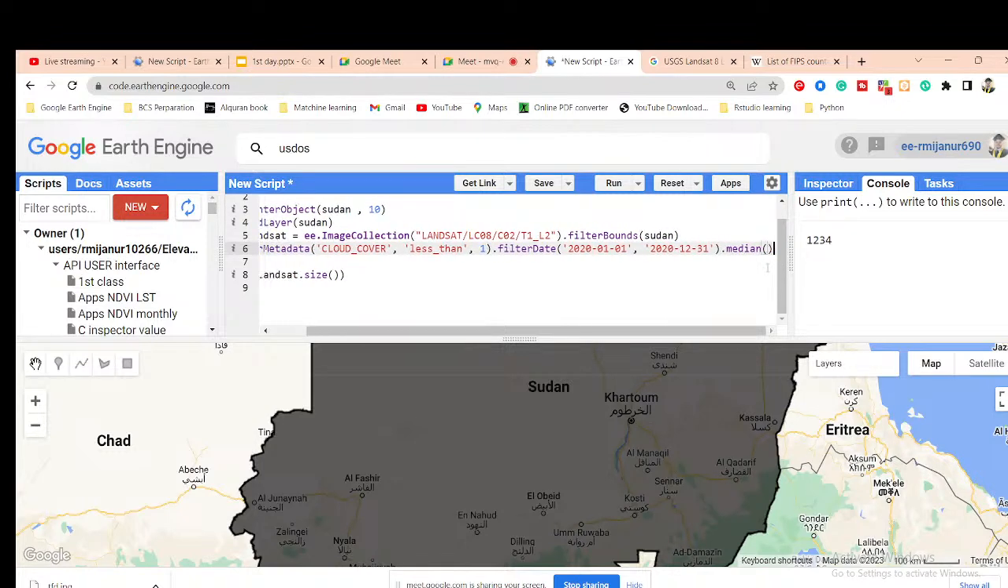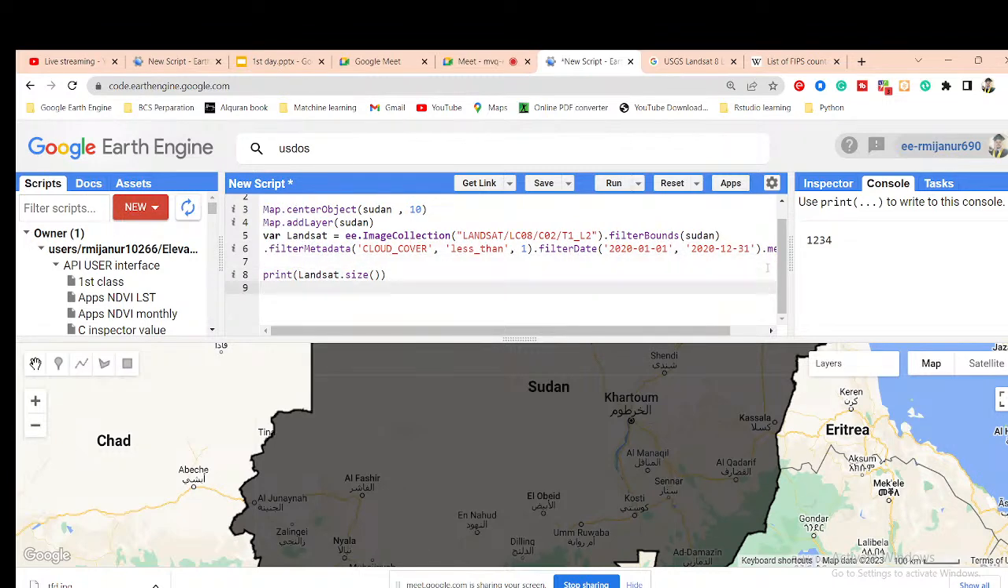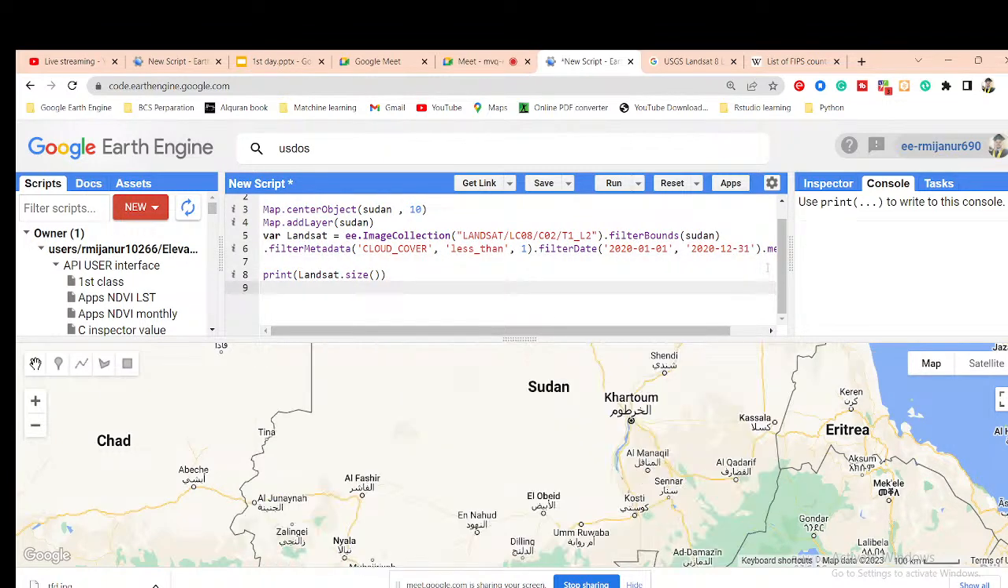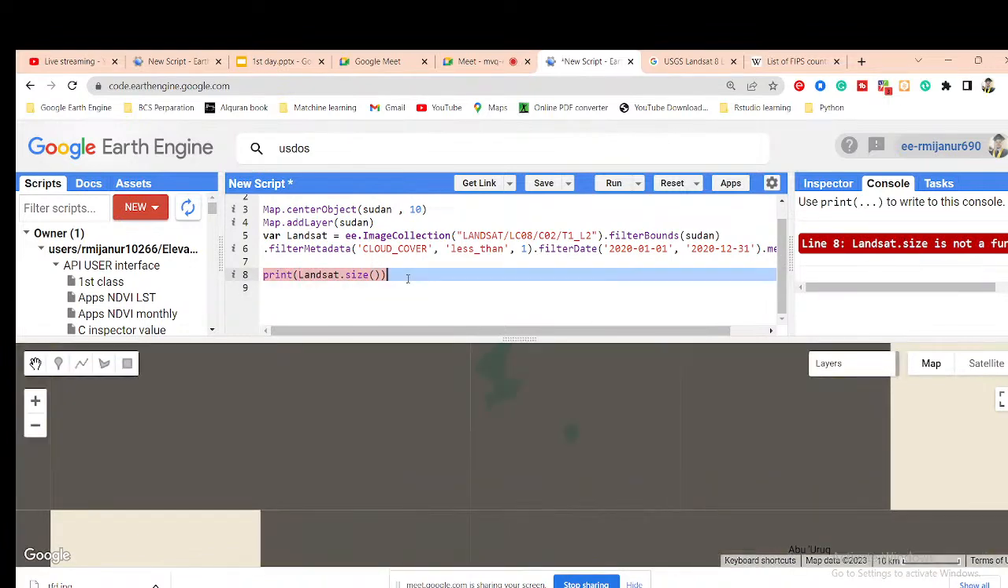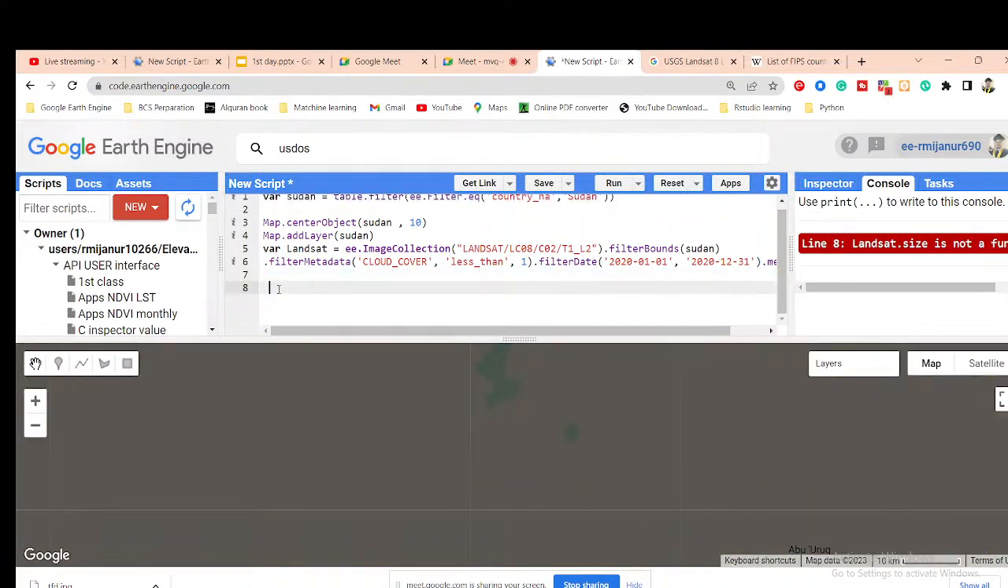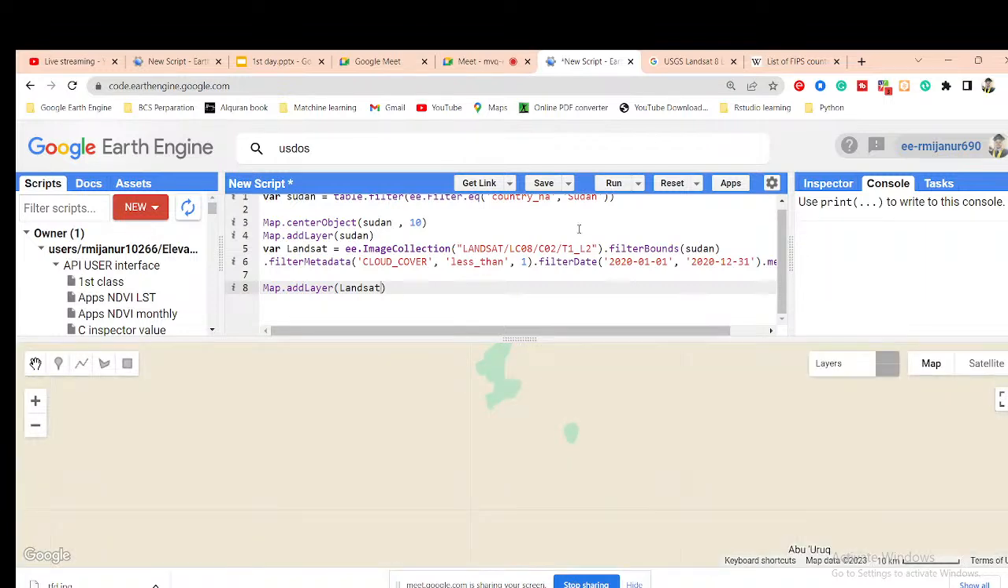Okay, so without the clip I first of all try to show the result. Suppose I click run. This time you can see how many images I got. It is showing this size function. Okay, this time I just want to show the result. So put Map.addLayer and call the landscape and click run. This time you can see what result we get. You can check.